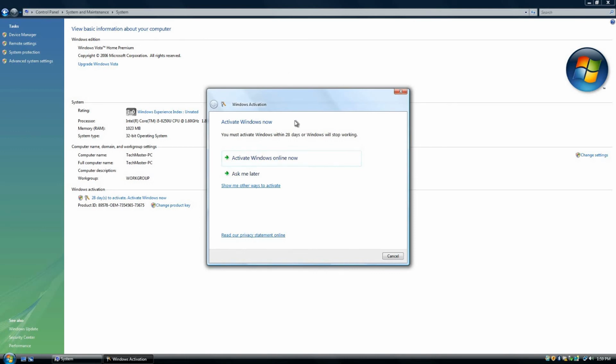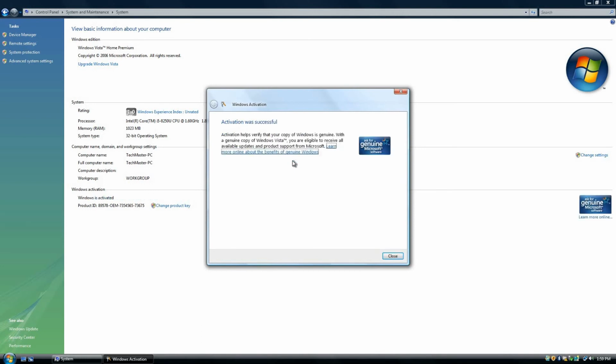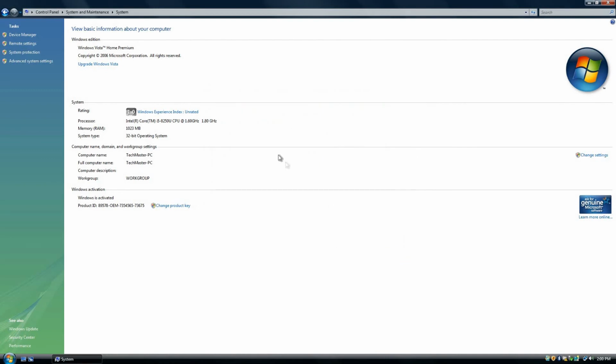Okay, now we can activate Windows. So, I'm going to hit Activate Windows Online now. Activating Windows. This might take a few minutes. If this doesn't work, I will actually call up Microsoft and activate it that way, even though that one sucks. Okay, so here we go. Activation was successful. And all this stuff, I'm not going to read that because no one cares about that. So, hit close.